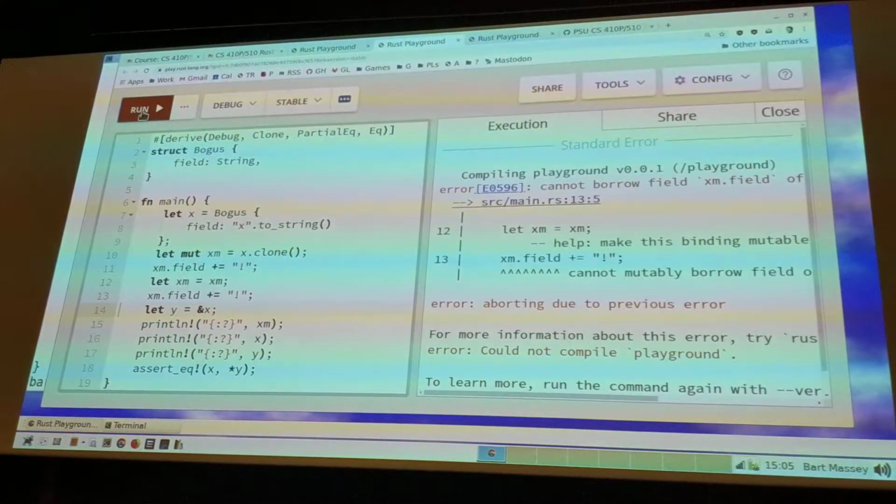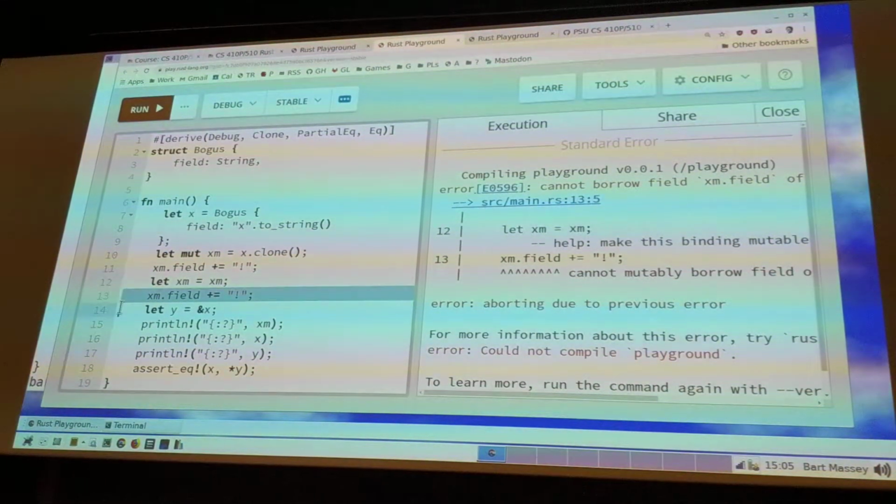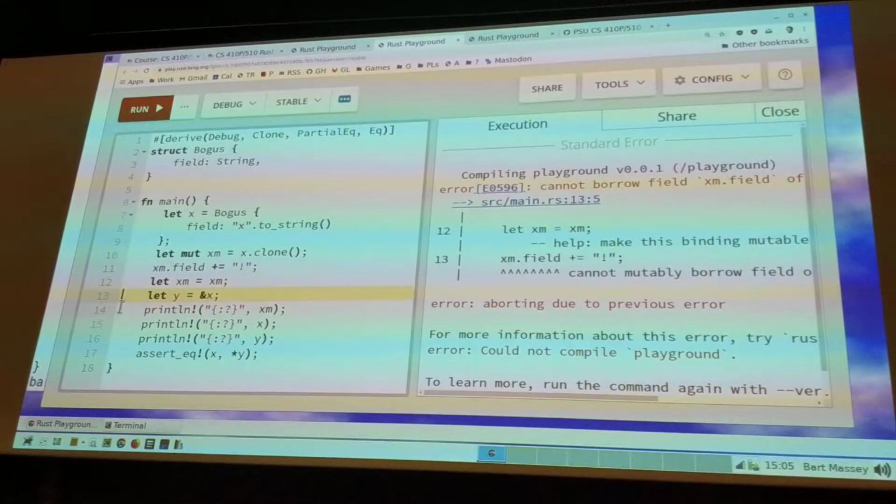Sure enough, can't borrow the field as mutable. Hey, you might want to put a mut there. Okay, good. That was one. So yeah, there's ways to do this thing, but like so much of the stuff we've been talking about and so much of the stuff we're going to talk about, it's not always super obvious.